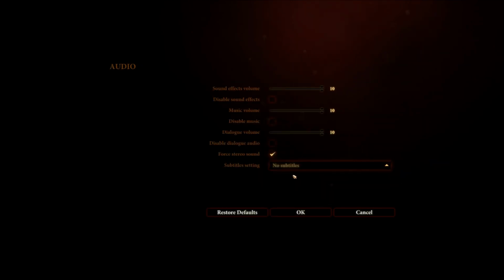Audio! Yay! Audio settings. Yay. Don't know what to say about this, really. It's just subtitles, stereo sound from my headphones. Yeah, that's an audio menu, alright.